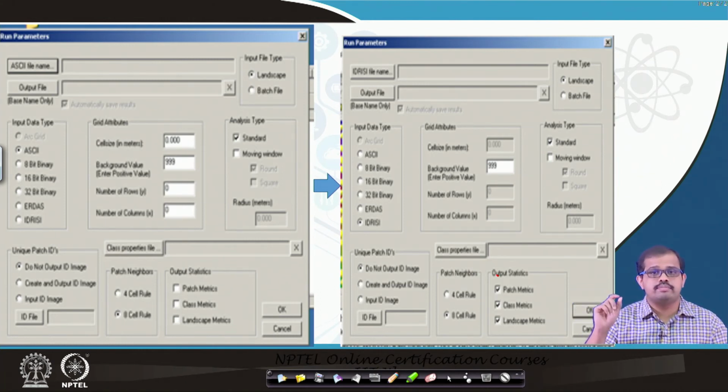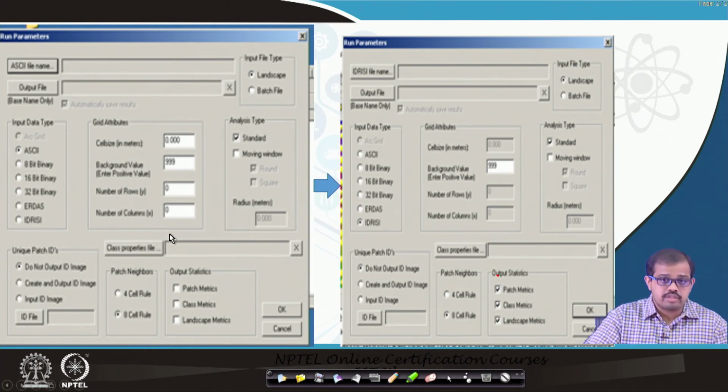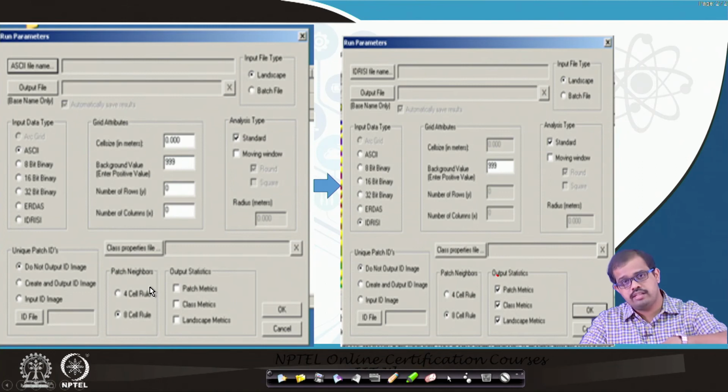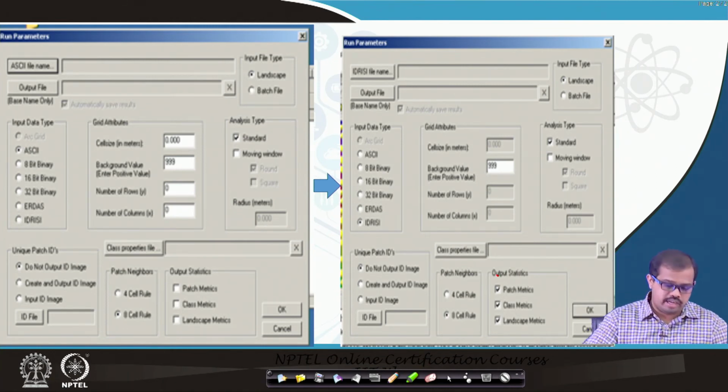So this has to be inputted as a class properties file in this particular tab, or you can even develop that particular file. Then you have patch neighbors, how the rule has to be, whether it is looking at the 4 cell neighbors or the 8 cell neighbors. Then finally the output statistics, whether you want to look at patch.